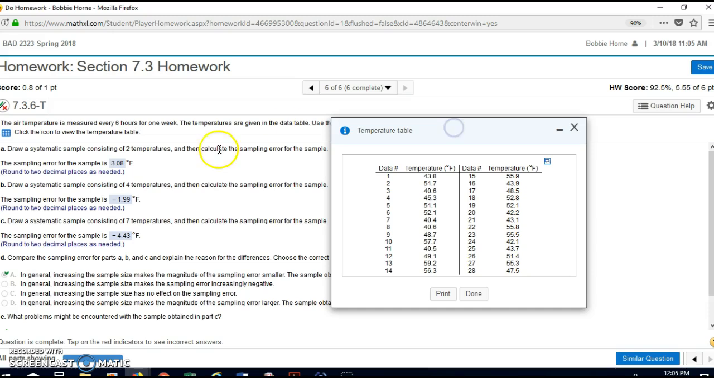But to get the systematic sample, you have 28 temperatures here. So if you want a sample of 2, 28 divided by 2 is 14. So for every 14th temperature, that is what we're going to select. The 14th would be 56.3, and then the next 14th would be the 28th temperature. So 56.3 plus 47.5 divided by 2 would be your sample mean.